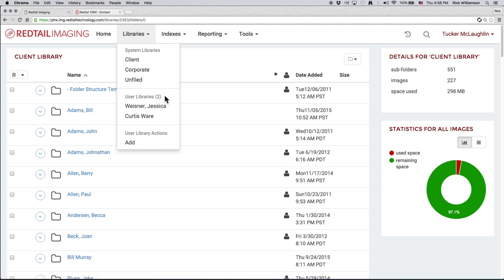Just below that, we have user libraries. Now, user libraries are going to start off blank until you decide to start creating some. It's a best practice to make separate user libraries for each advisor in your office if you have multiple advisors in your office. The easiest way to navigate between libraries is by hovering over libraries and then just clicking between the ones that you'd like.